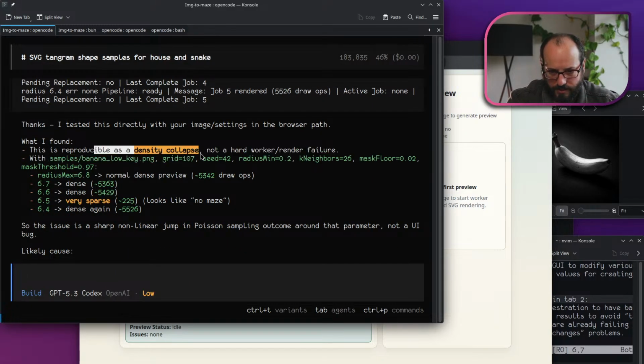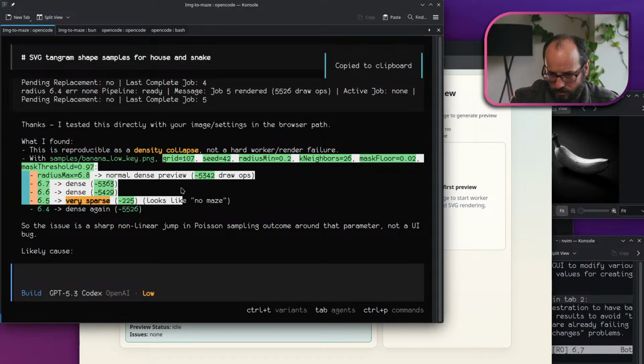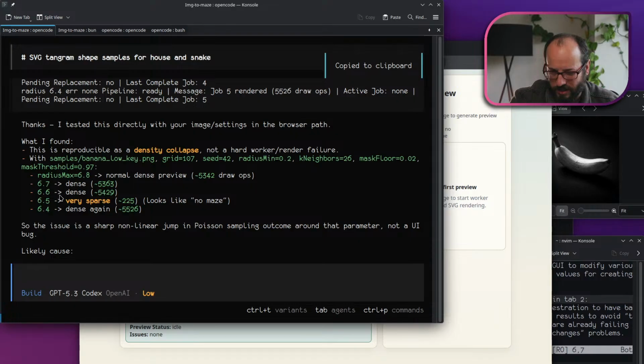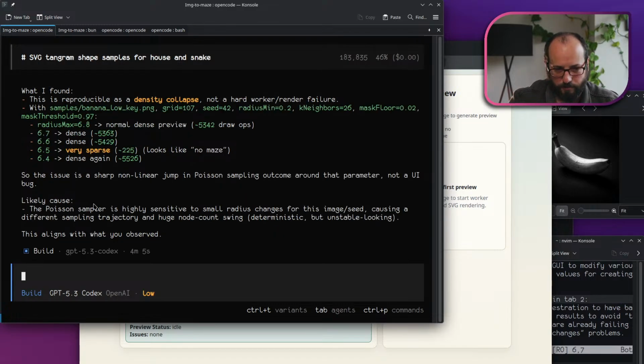This is reproducible as a density collapse, not a hard work or render failure with blah, that, all those settings. Dense, very sparse, looks like no maze, and then dense again. Why would it be very sparse here but dense there and there? The issue is a sharp, nonlinear jump in Poisson sampling outcome around that parameter. Interesting. I would love to see a graph of what's happening there. Highly sensitive to small radius changes for this image or seed, causing a different sampling trajectory and a huge node count swing. Okay, that's fine.